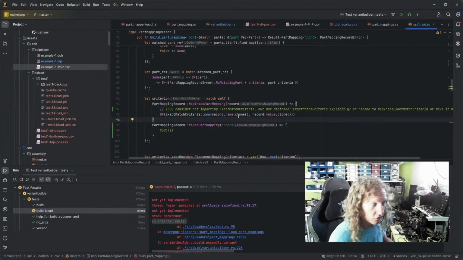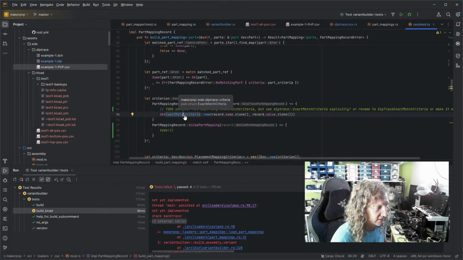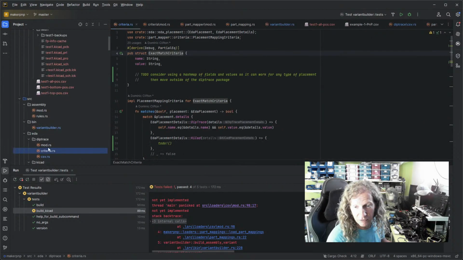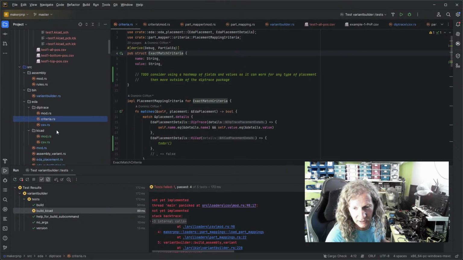At the end of that stream on Thursday, I was getting slightly confused by the exact match criteria because it doesn't have the word DipTrace in front of it. And the reason it doesn't have the word DipTrace in front of it is, well, possibly A, oversight, but also B, because it lives in the DipTrace module. And when I was looking at this, I'd forgotten that it lives in the DipTrace module.